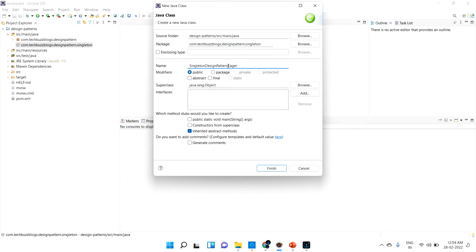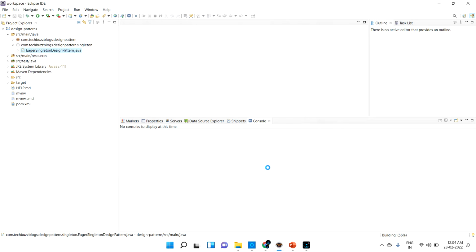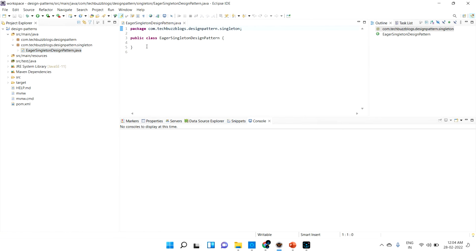So I'm going to create a singleton design pattern. This is very understandable: eager singleton design pattern, so that when more classes are coming, it will be easily understandable. Let's finish this. Before that, what basically will I do? Let it be like this.